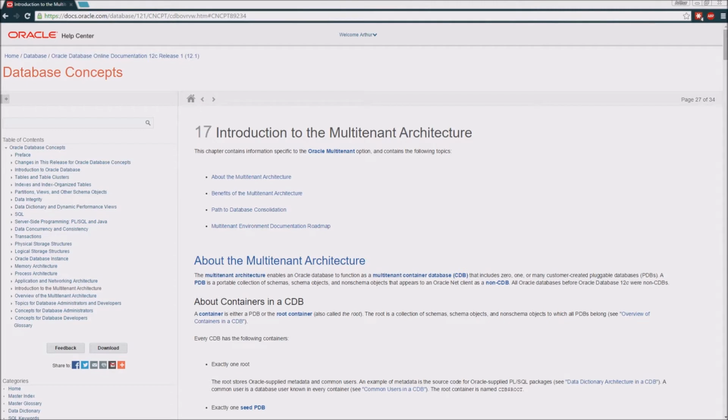So what I have up here on the screen is the Oracle database documentation for 12c, and you can see that I'm in the introduction to the multi-tenant architecture section of the documentation. And I would encourage you to read through this because it has a great explanation of what multi-tenant architecture is about and really how it works.